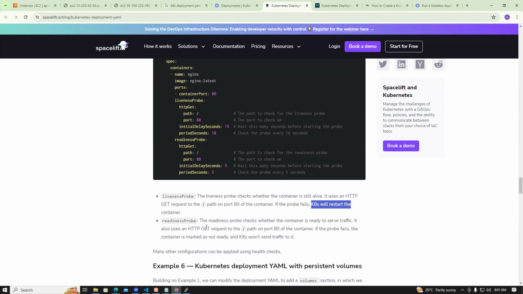Readiness probe. So liveness probe and readiness probe. The readiness probe checks whether the container is ready to serve traffic. It also uses an HTTP GET request to a path on the container. If the probe fails, the container is marked as not ready, so it will not send traffic. So the liveness probe will restart the container; the readiness probe won't send the traffic.